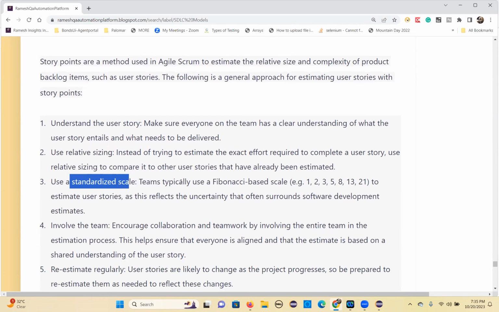Use a standard scale. Basically, the Fibonacci series scale is used, like 1, 2, 3, 5, 8, 13, 21. These are the story points. So this is how you will give them. For example, if you can finish in half a day, you can give 1. 2 means you can finish in 1 day. 3 means at least 2 days it will take. 5 means maybe 3-4 days. 8 means 5 days. 13 means the entire 2 weeks sprint.